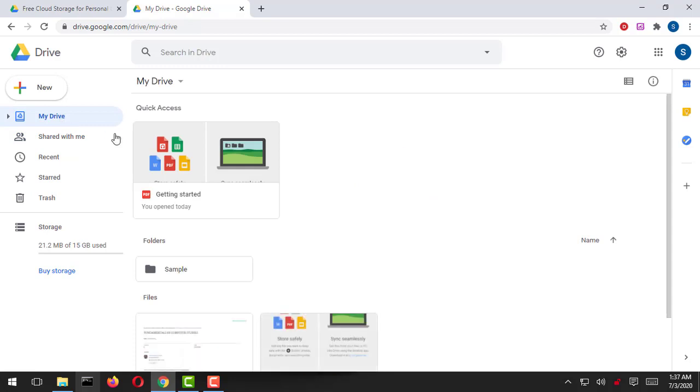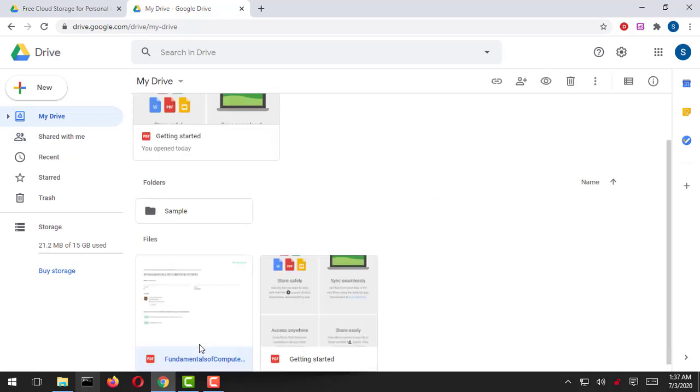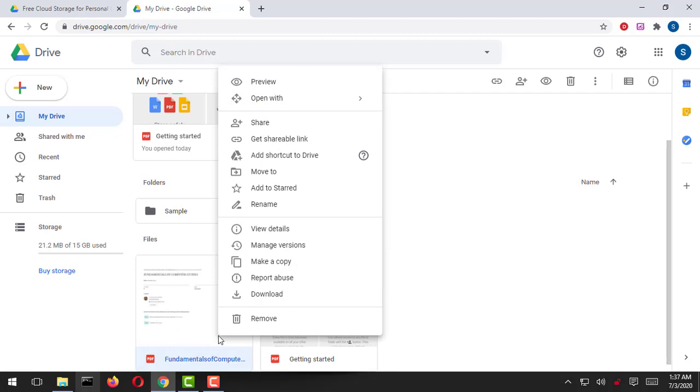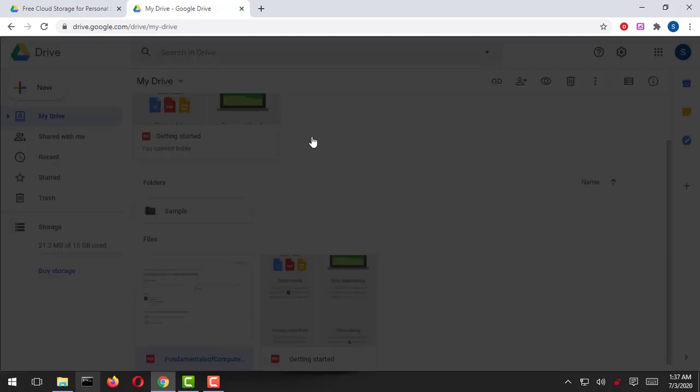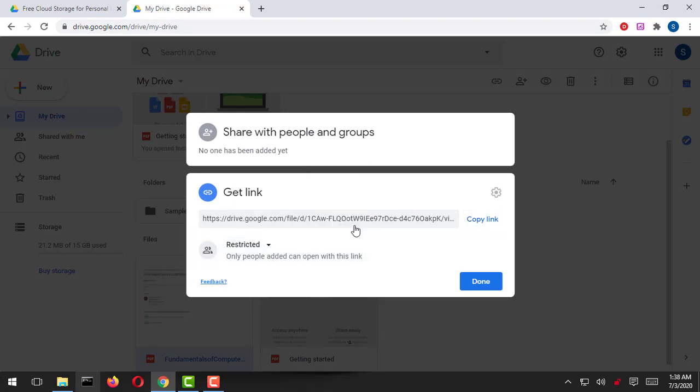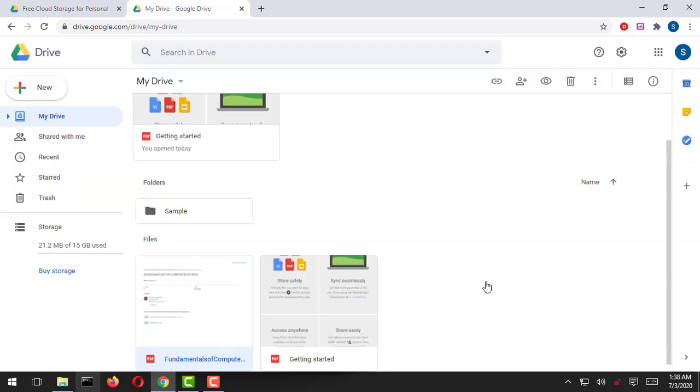So let's go back to our drive and let's click on share files. Another thing we can do is to get a shareable link. This one allows us to click on this link and send it to somebody else. Let's say we click on copy link and then we send that link to our friends. So it says here restricted. Only people added can open with this link. So if I've not yet added somebody on this particular file, they wouldn't be able to access it even if they have the link.